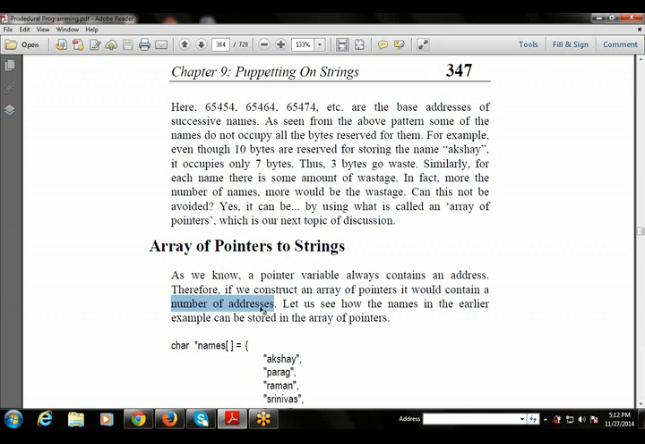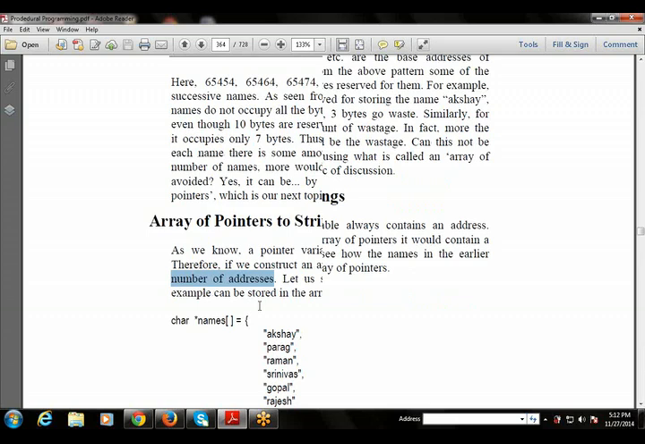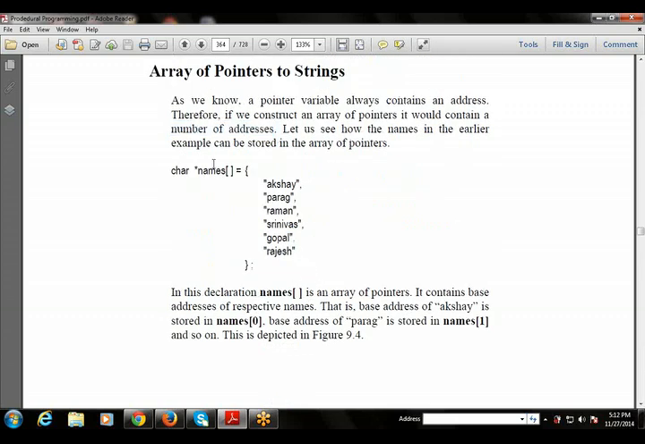Let us see how the names in the earlier example can be stored with the use of an array of pointers. In the earlier example we stored the names Akshay, Parag and so on. So let's see how these names will be stored by using pointers to the string. In the declaration, names is an array of pointers that stores character arrays. It contains the base addresses of the respective names.